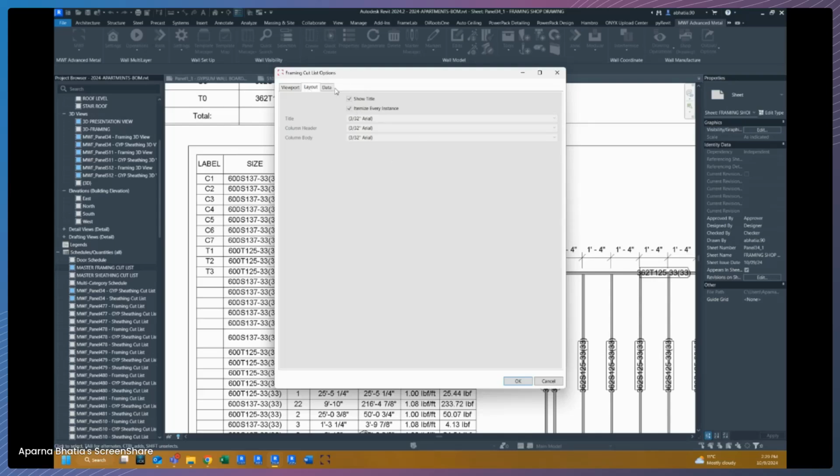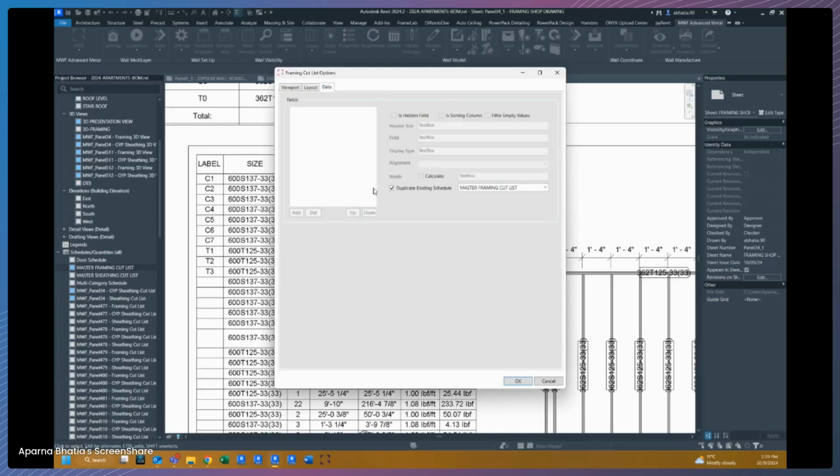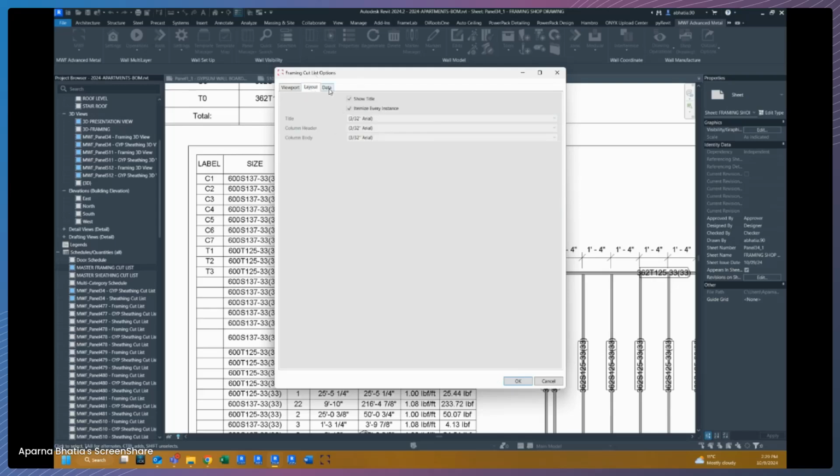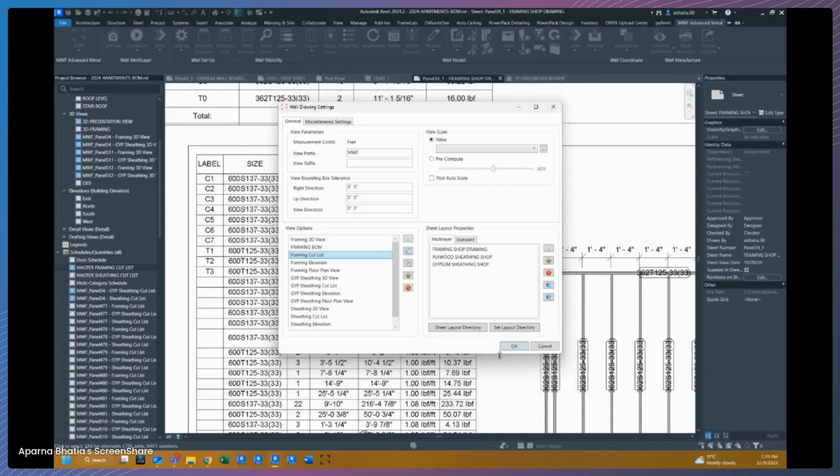And also, since it's mimicking your schedule, you don't have to set up any text or anything over here, because it is going to copy exactly what's set up inside your schedule. Okay. And then over here, instead of setting up fields, you can choose duplicate existing schedule, and you can choose your master framing cut list in that list. And like I said, the layouts are not required after that, and then you can hit OK. So that's your framing cut list over here.